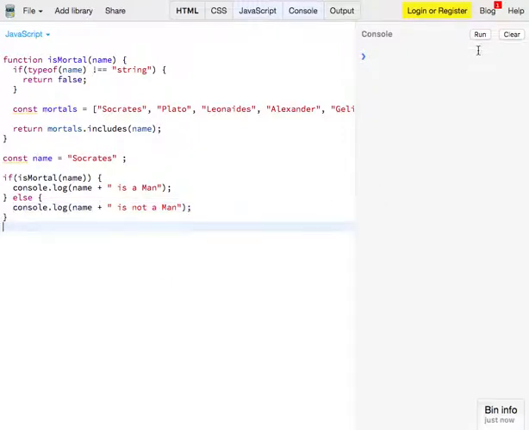Okay, let's just run it and see what's the output. Socrates is a man. Now what if I give some other name? For example, I say Hades. What about Hades? If I clear my output and run, it says Hades is not a man because Hades is not a part of the array that we have defined.